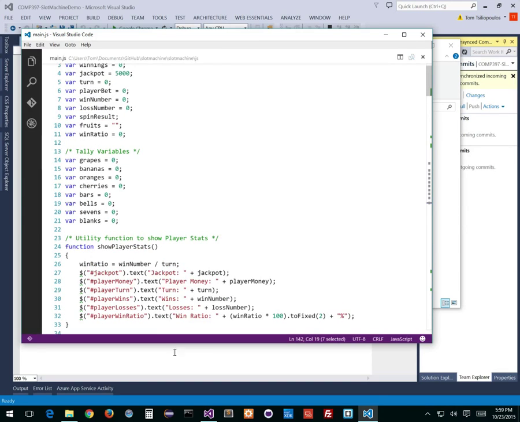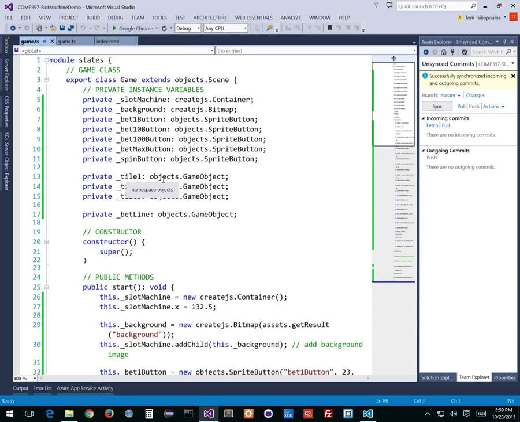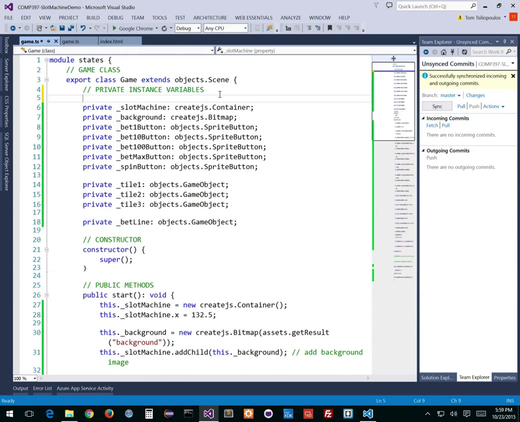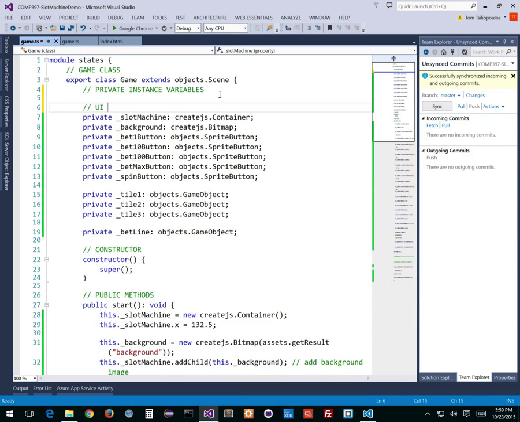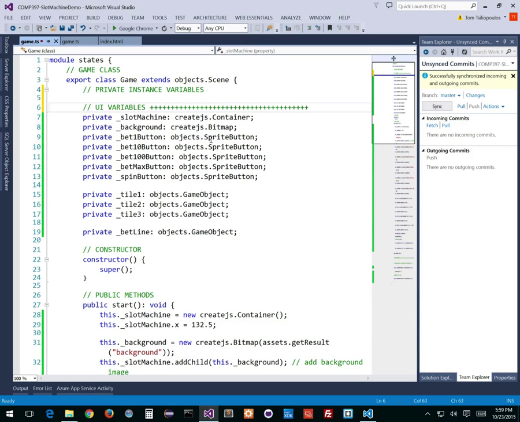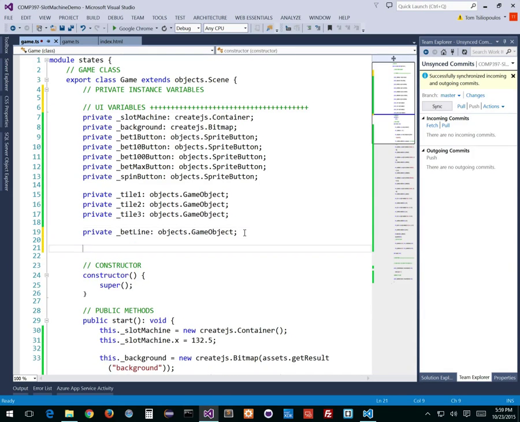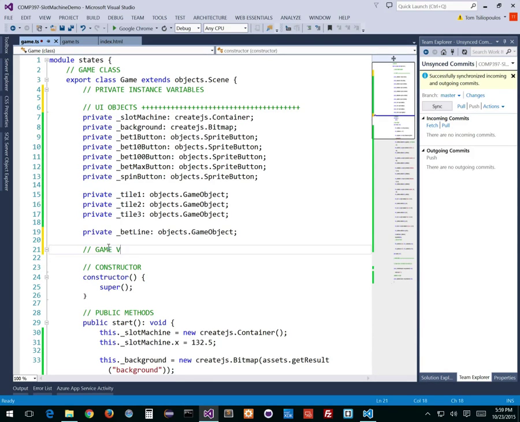So let's program that in. I'm going to go back up here, and these are my instance variables, but you may want to go further and say something like UI variables, just to keep them a little bit separated. When we build this big level, it's a different kind of level where we have a bunch of different variables we're using for our objects to build our UI. So our UI variables, or maybe we call them UI objects, might be a better name for them. And then we're also going to have some game variables. They're also private.